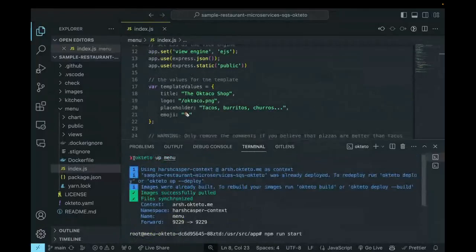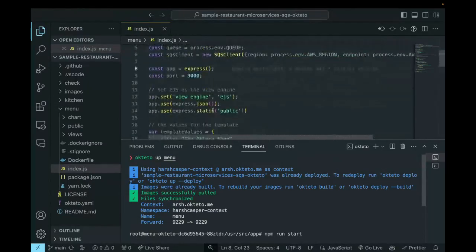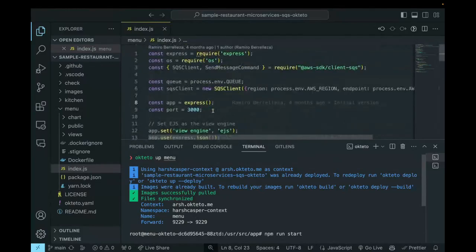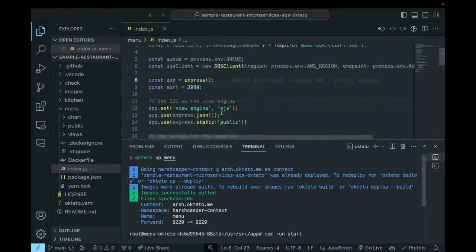You just run one single command called okteto up, and then it lists all the microservices that are part of your application. In this case, we wanted to make a simple change, so we connected to the menu microservice, and you see that our files are in sync. So basically whatever code changes we make on our local machine, we'll see them reflected on this development copy of our application, which has been deployed.